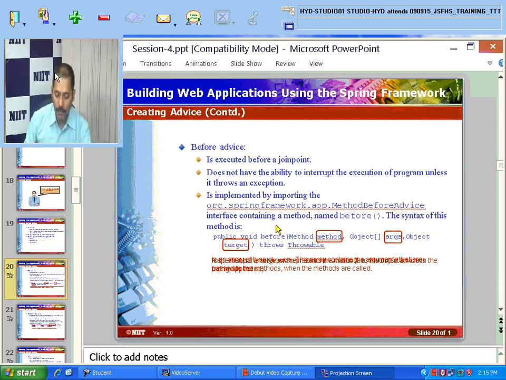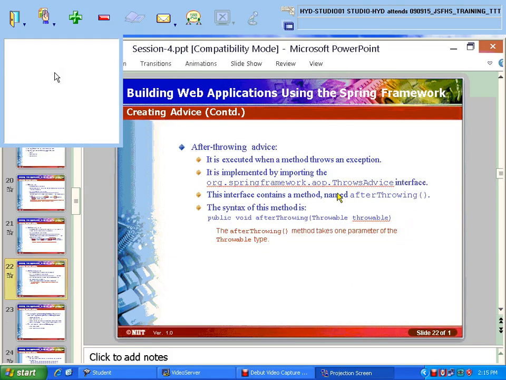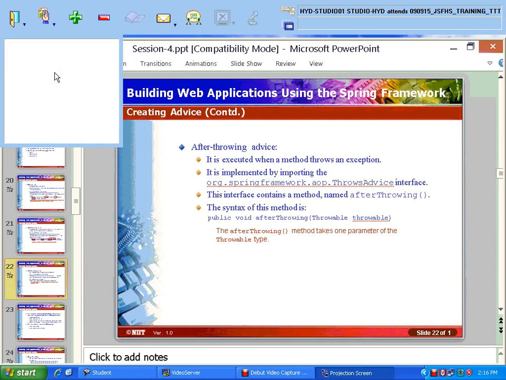Then we have after returning, which is also a method, and after returning advice is an interface which needs to be implemented. This is executed after the join point completes normally. The third one is throws advice. Throws advice is an interface, and this interface contains a method named after throwing, which will take an object of type Throwable. Throwable is a type of object, and it is part of the after throwing method. This method also will contain the code.